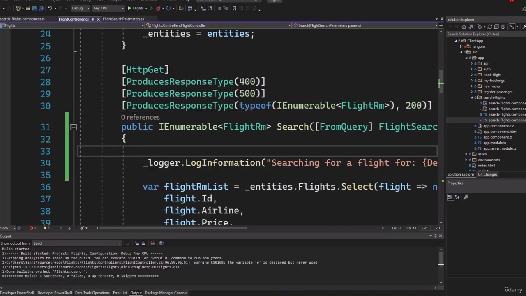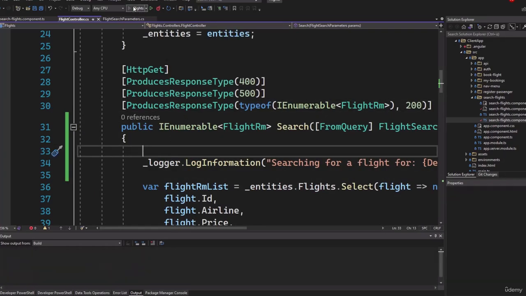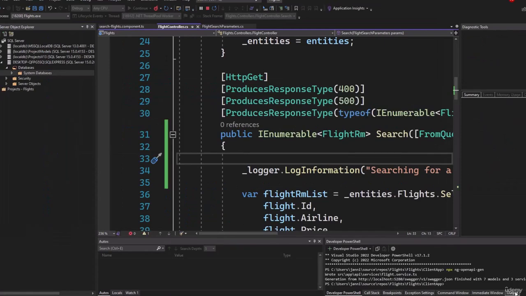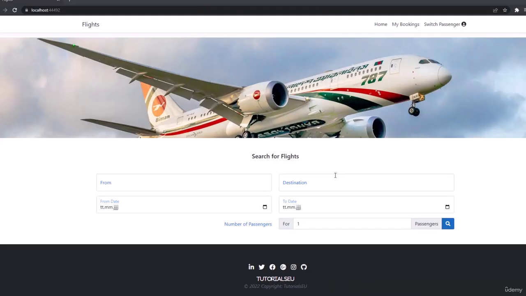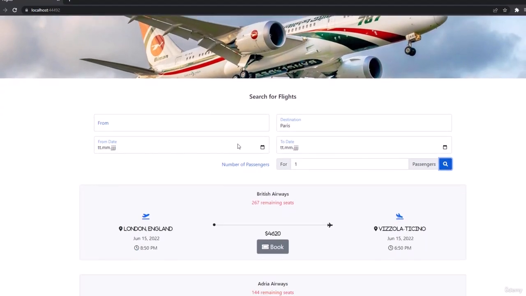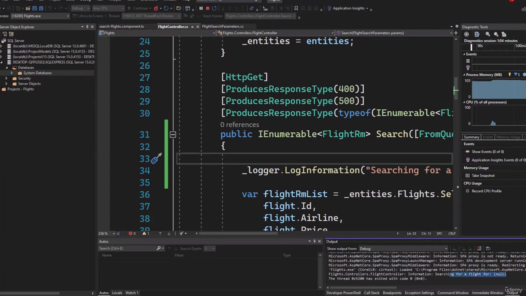Great. So now let's start the application in debugging mode because we want to take a look at the output window right here. Now let's search for destination. So let me write down Paris here and let's simply hit search. Now let's switch over to our project, and in the output window you can see "search for a flight for null". So why do we receive null here, right?